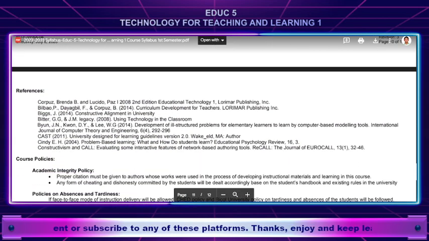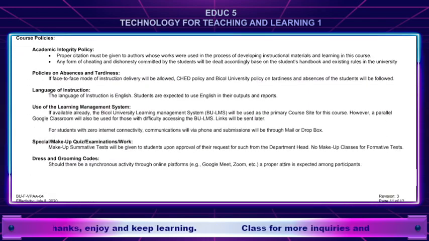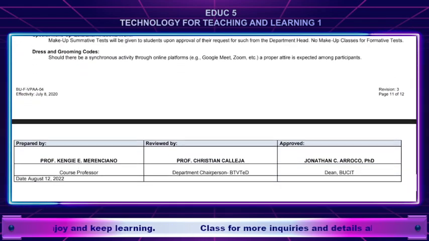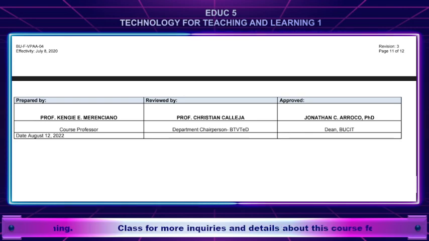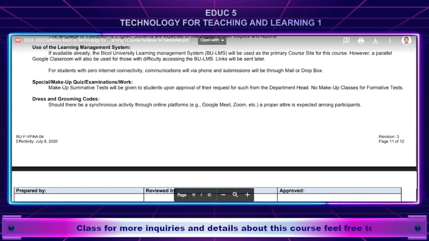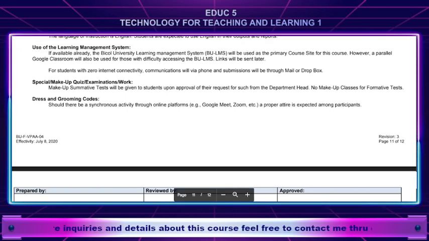So ito po yung aking references to read in advance, or to do research on some of the topics. You may consider these references sa ating syllabus. So I think I'm done with my syllabus presentation in EDUC 5 Technology for Teaching and Learning 1.